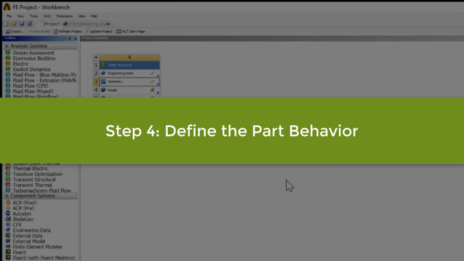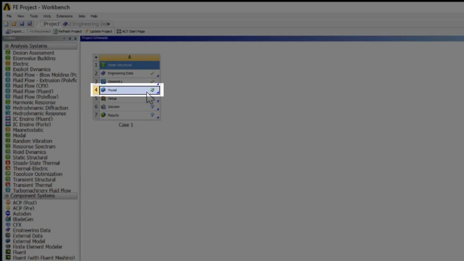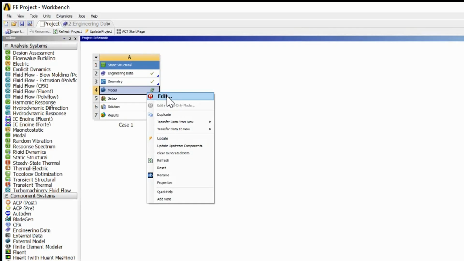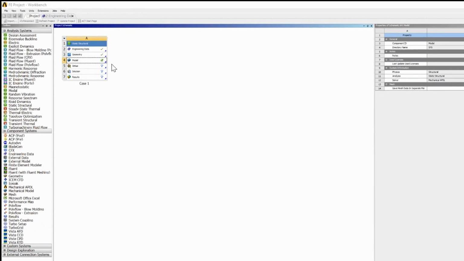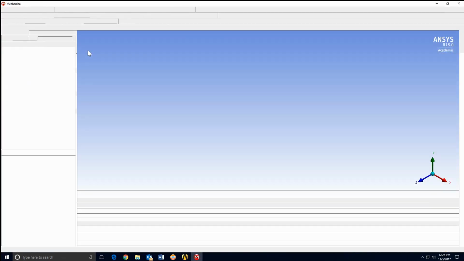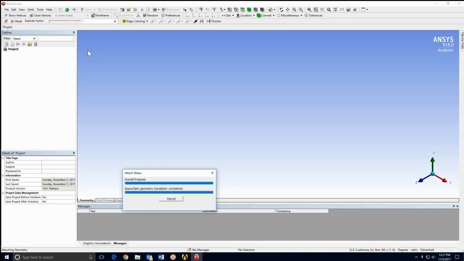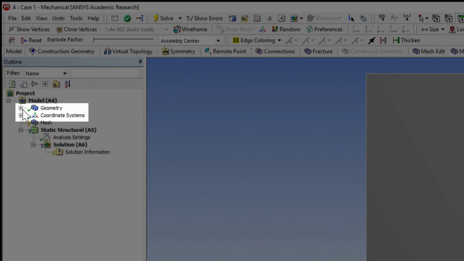Our next step is to define the part behavior. Back in the ANSYS Workbench, we're going to right click the model cell. Select the Edit option to open the ANSYS Mechanical component of our system. Your created surface should appear on the main graphic window once it loads. It's attaching our geometry file. There we go. Under geometry, we can see that the plate that we named is in there.